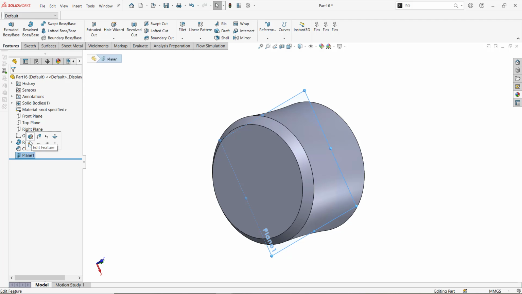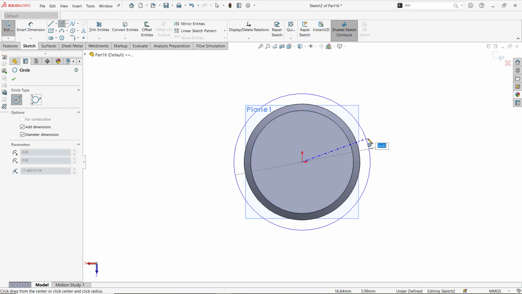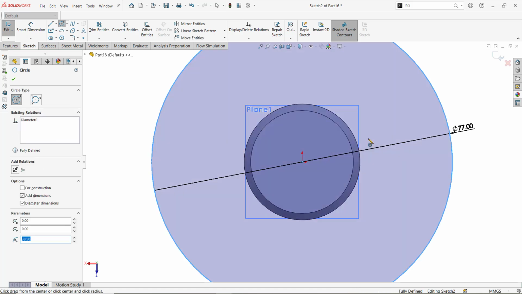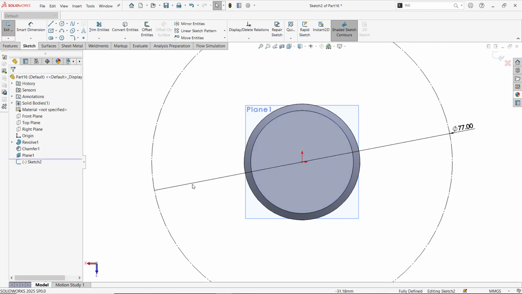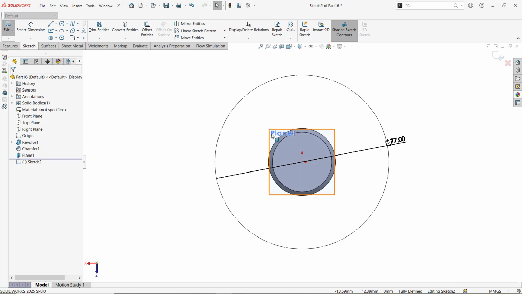Then simply activate the sketch on that plane and activate the circle tool and create the circle starting from the origin. Basically this circle is just a path circle, we can say. On this circle we will be placing the center point of our block and the block will rotate around it. So we can say it's a path. Specify the diameter, that is 77 mm, and make it for the construction purpose. Then simply hide the plane because we no longer need it, like this.